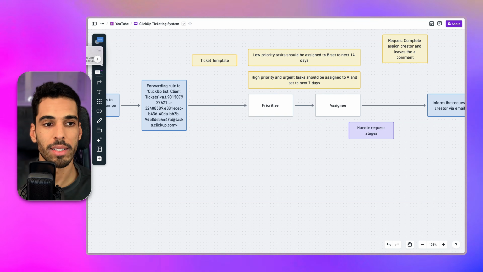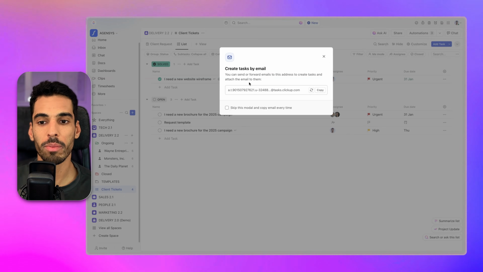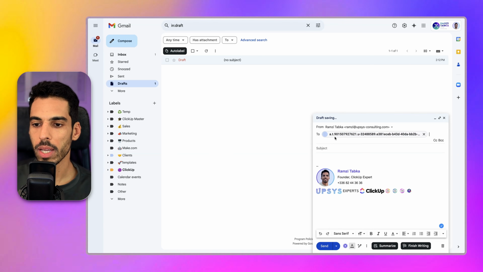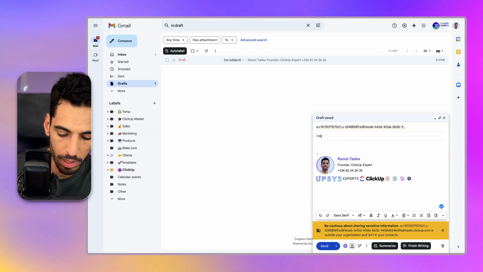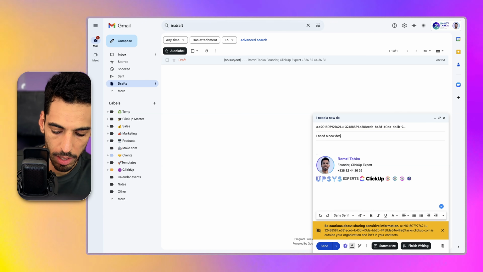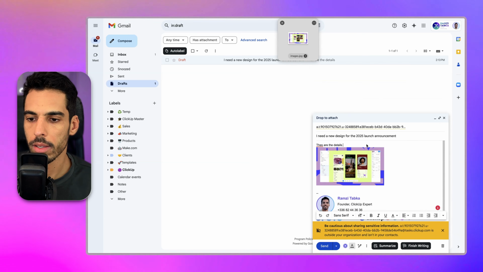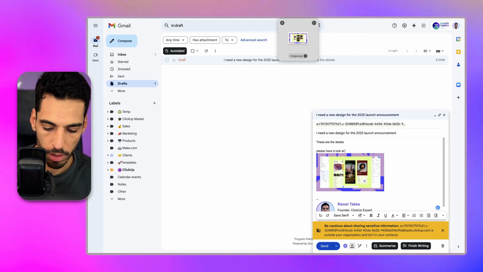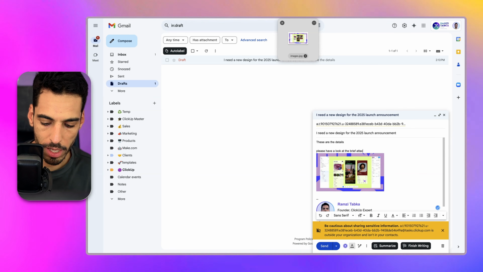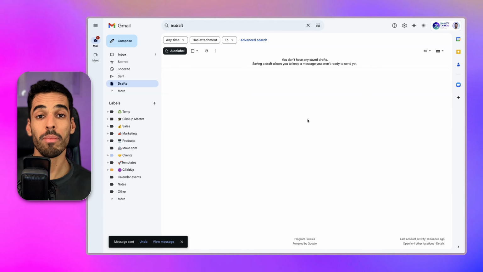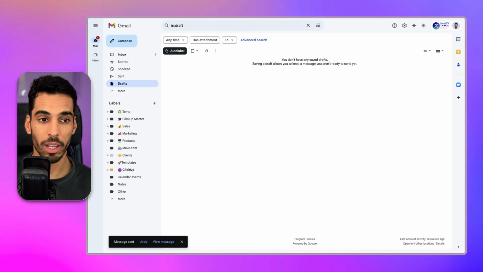We're going to create a request example, and I'm going to go to Gmail and copy this email and send it an email. So I'm going to paste this email and say, I need a new design for the 2025 launch announcement. And then I can add an attachment and say, these are the details. Please have a look at the brief attached. Okay, great. Now click send, and that email will be sent to ClickUp.